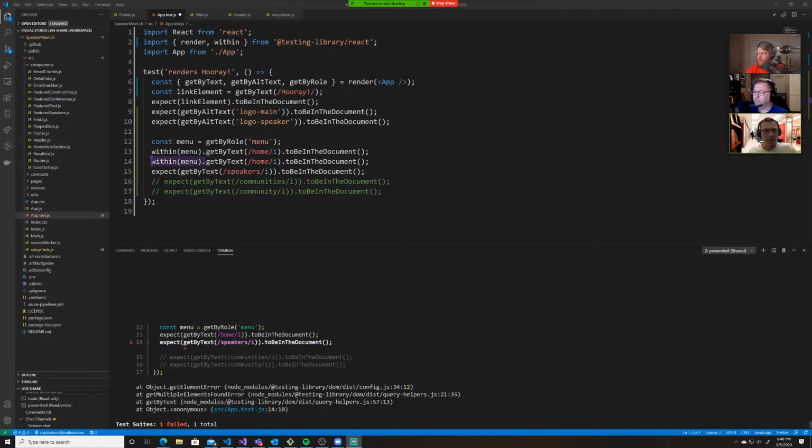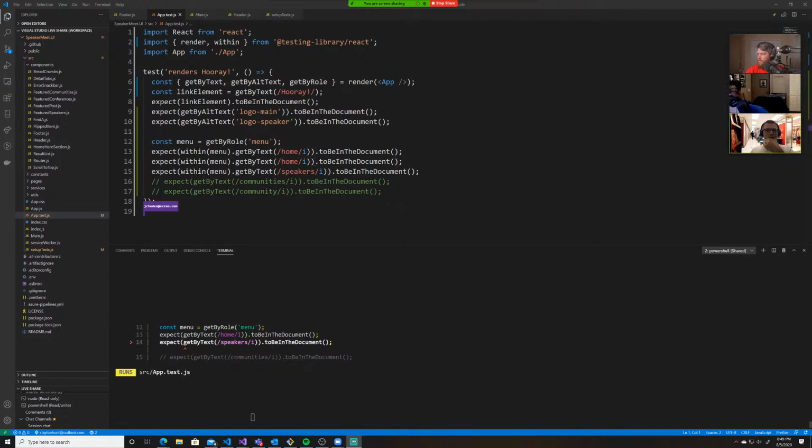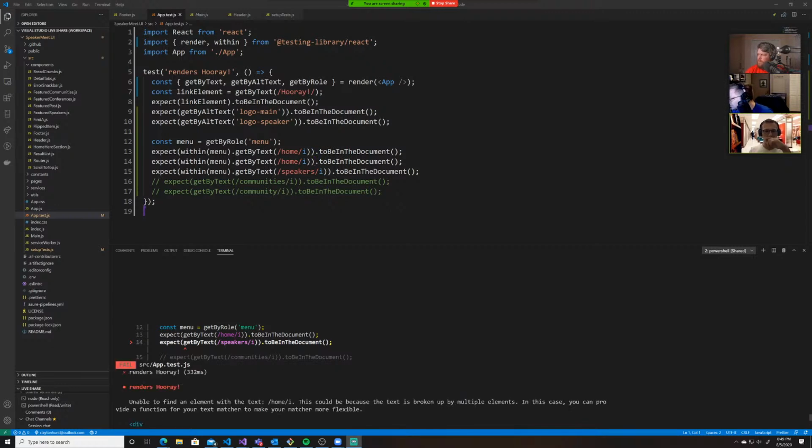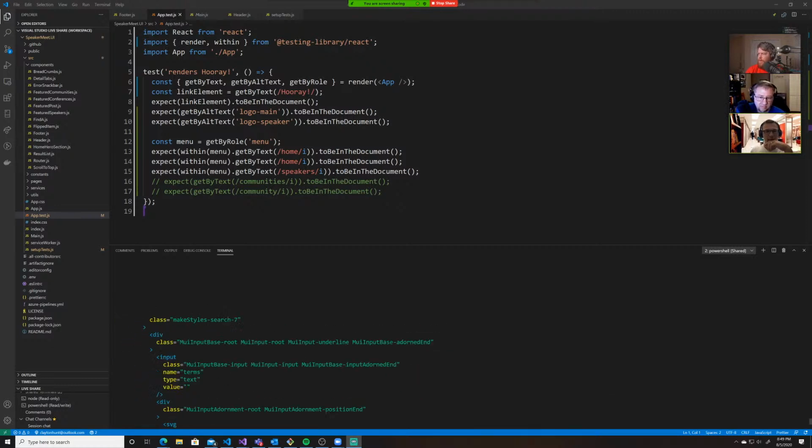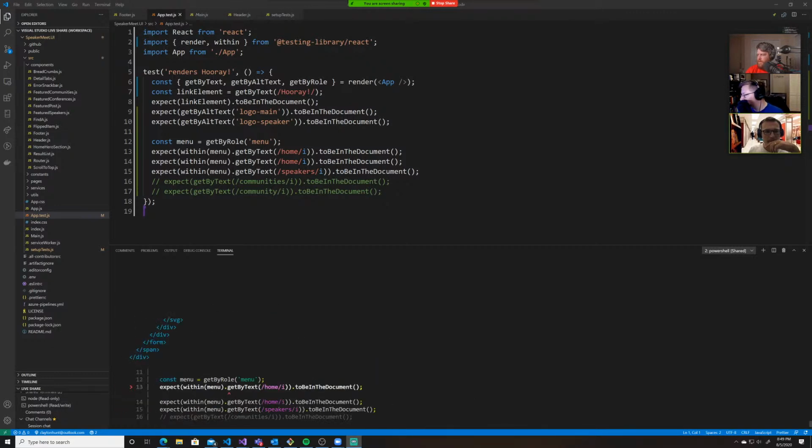So, anyways, and then I actually need to wrap this in expect. Else to be in the document. It's not going to make any sense. Let's see if this is green still. Speakers was failing before we did this, so let's see if we still. Nope. Now it's mad about hooray. Oh, never mind. That's just the name of the test.